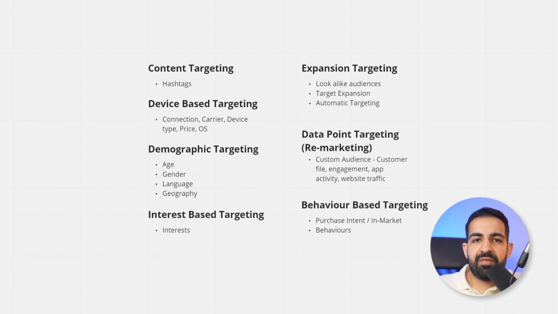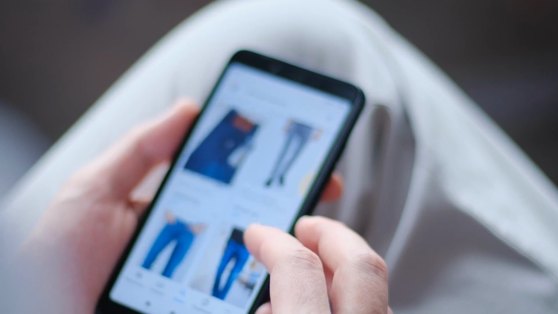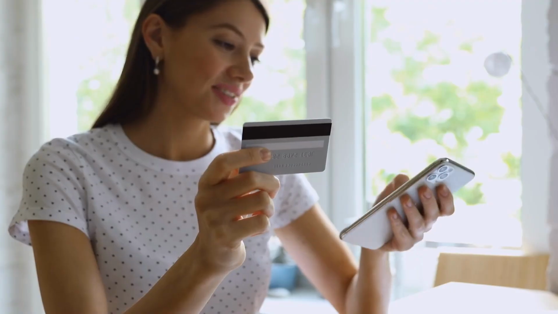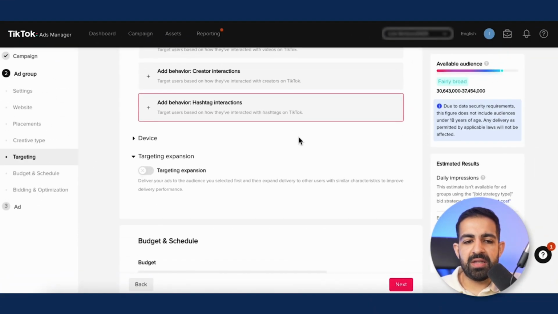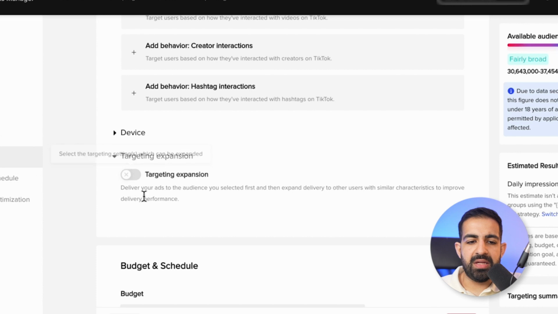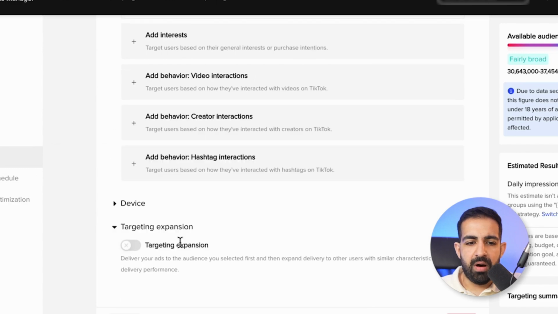However, it's different in that TikTok only expands people and audiences that it thinks are likely to convert. Whereas lookalike audiences were a blanket expansion based on characteristics, TikTok only expands these audiences based on what it thinks is most likely to convert. And the way you access this targeting expansion option is through certain campaign objectives, and you can get this under the device. You can toggle this on or off.